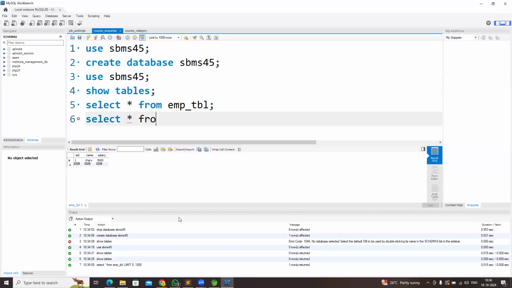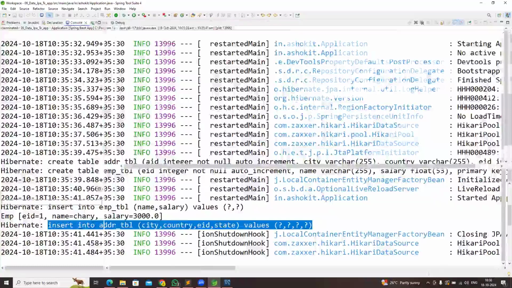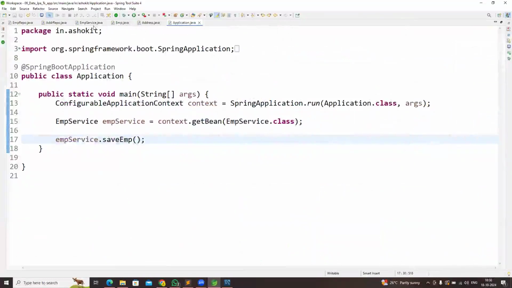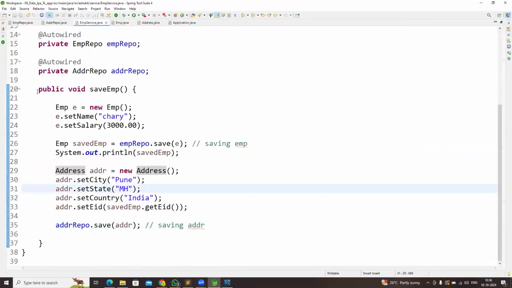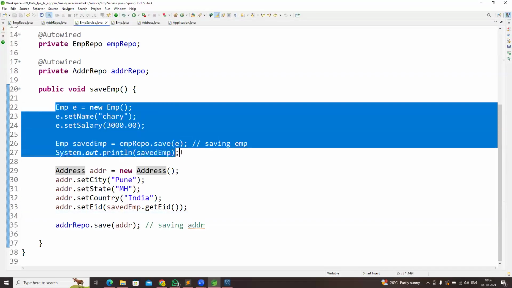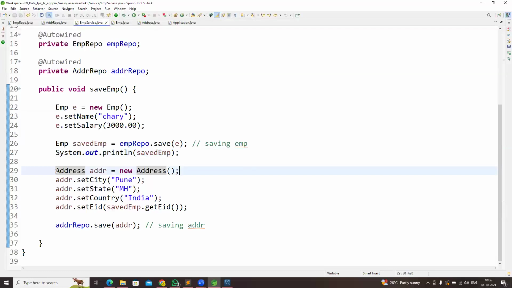Then select star from address table. Chari address should be there. Yes, Chari address is also inserted. So with one method, I am communicating with two tables, guys. If you see my employee service here, in a single method there are two operations. I'm inserting the record into the employee table, and with the employee ID, I'm inserting the record into the address table.